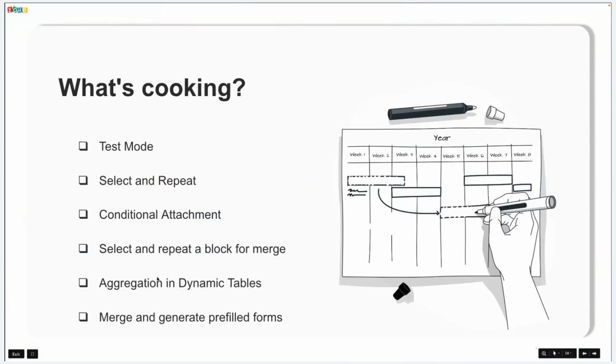So next we have what we have planned for our upcoming mail merge features, starting with test mode. Test mode allows you to run a document merge with sample data for you to check your final layouts before you go into production. So with test mode, you can run any number of times without consuming any automation credits.